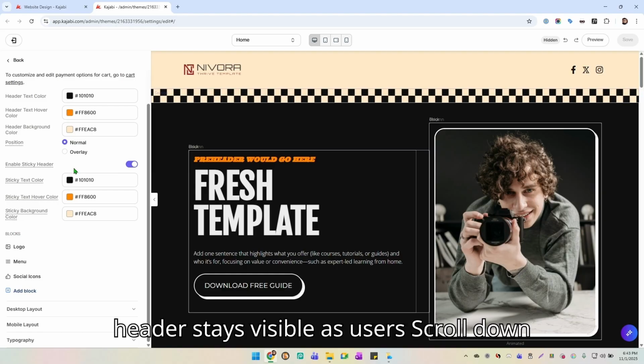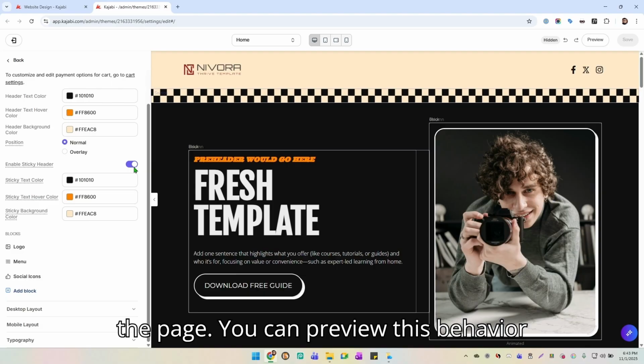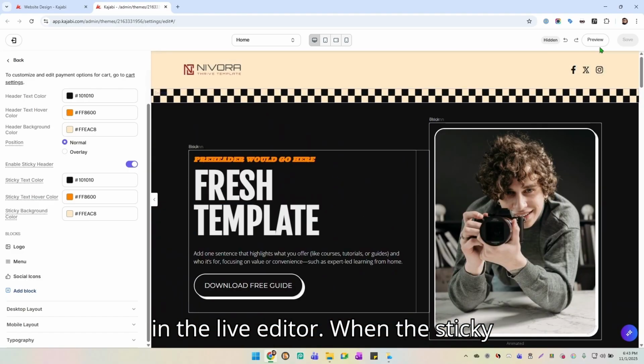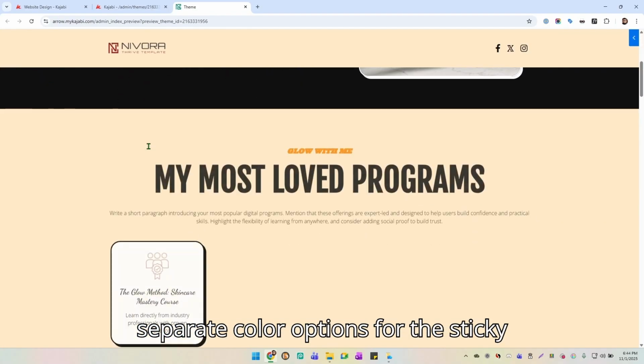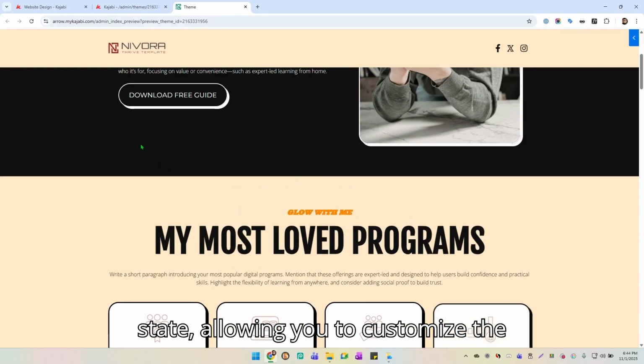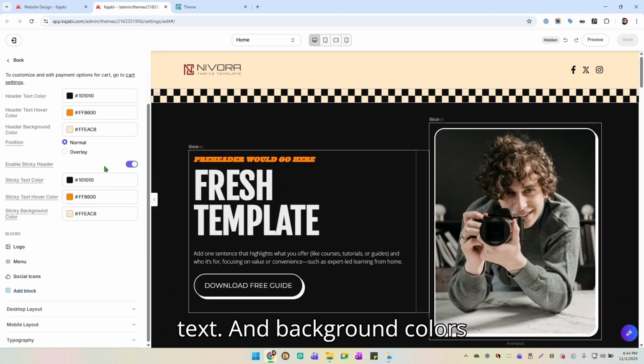When enabled, the header stays visible as users scroll down the page. You can preview this behavior in the live editor. When the sticky header is turned on, you'll also have separate color options for the sticky state, allowing you to customize the text and background colors independently.